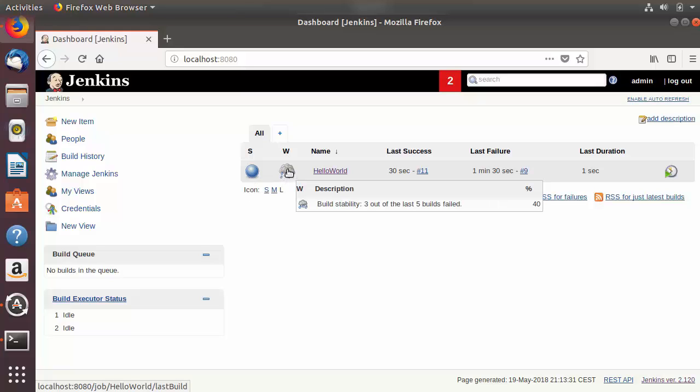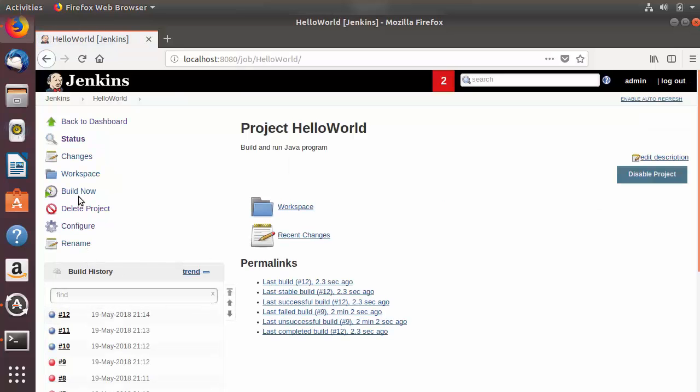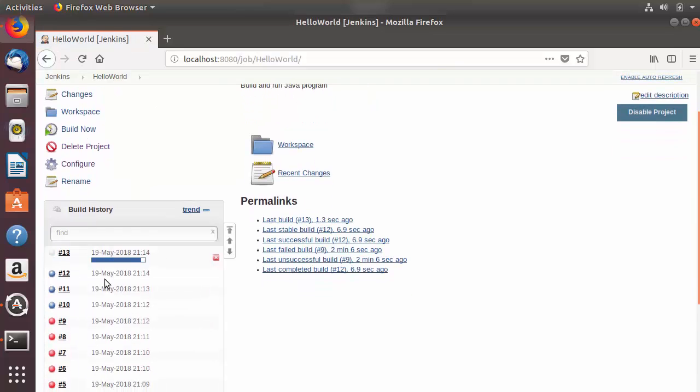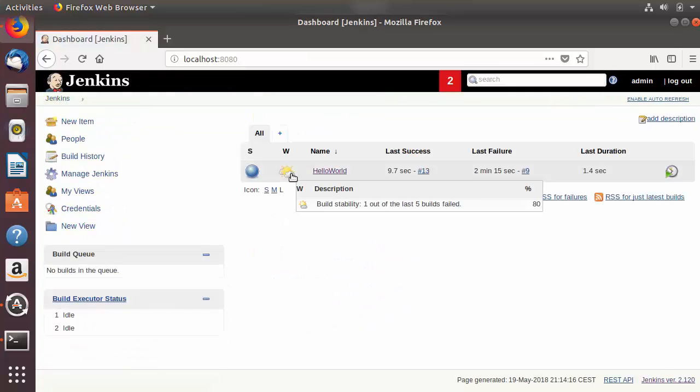And when you see this kind of rainy cloud here, and when you hover over this cloud, you will see the status of last 5 builds. So you can see it says build stability, 3 out of last 5 builds failed, right? And when I run this Jenkins job 5 times so that the last 5 builds will be successful. So you can see 4 out of 5 are now successful, and now you can see this icon has changed. So now the icon is like sunny and a little bit cloudy, and it says 1 out of 5 builds have failed, right?